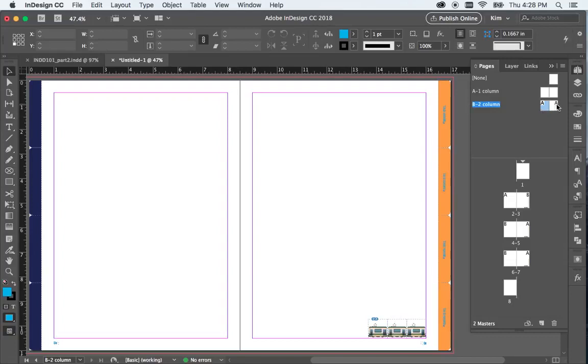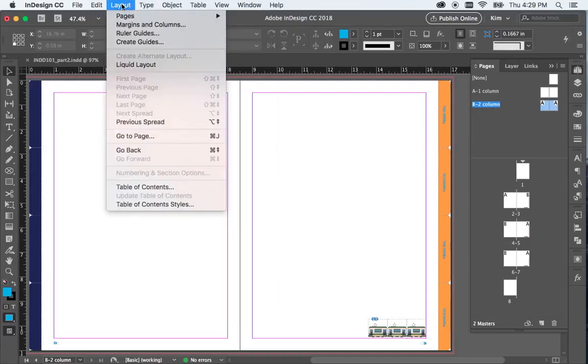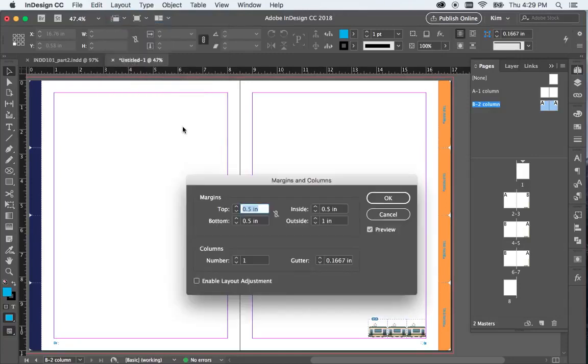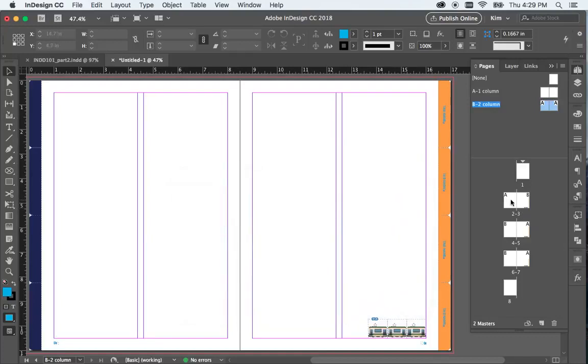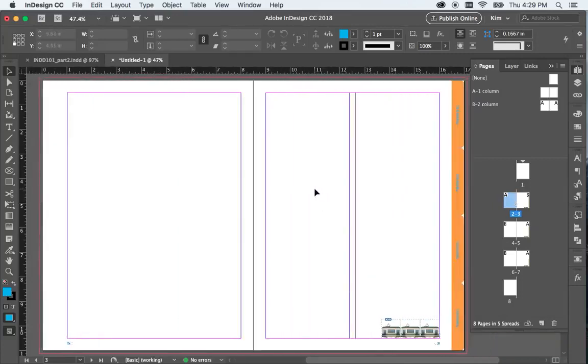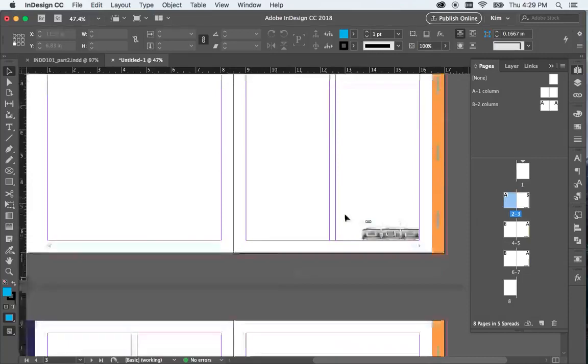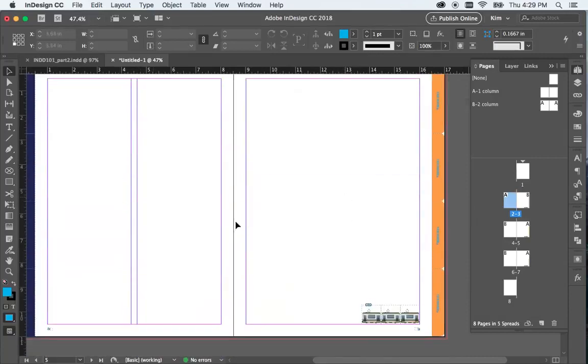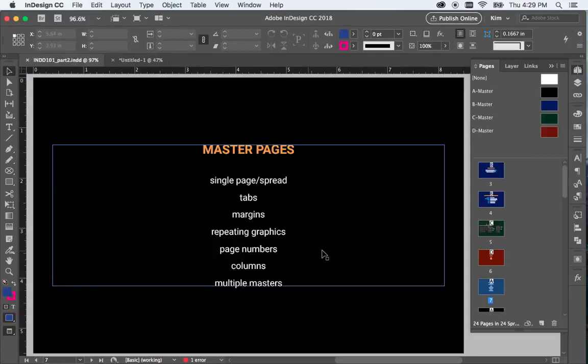Now I haven't set my columns yet, so I will do that now. I'm going to select both pages of the 2 column B master and go to Layout, Margins, and Columns, and make that a 2 column thing with a 1/4 inch gutter. Now in my live pages, you can see A master, B master, B master, A master. So these are the things we talked about.